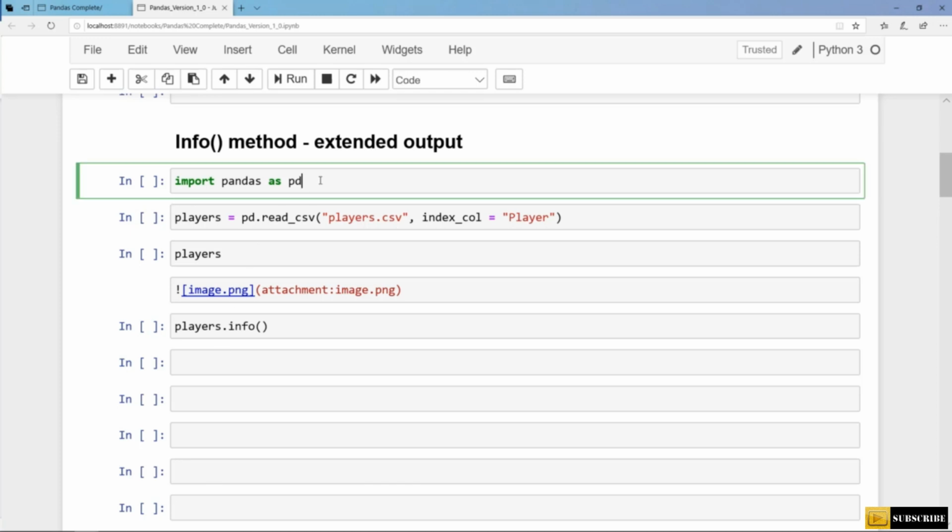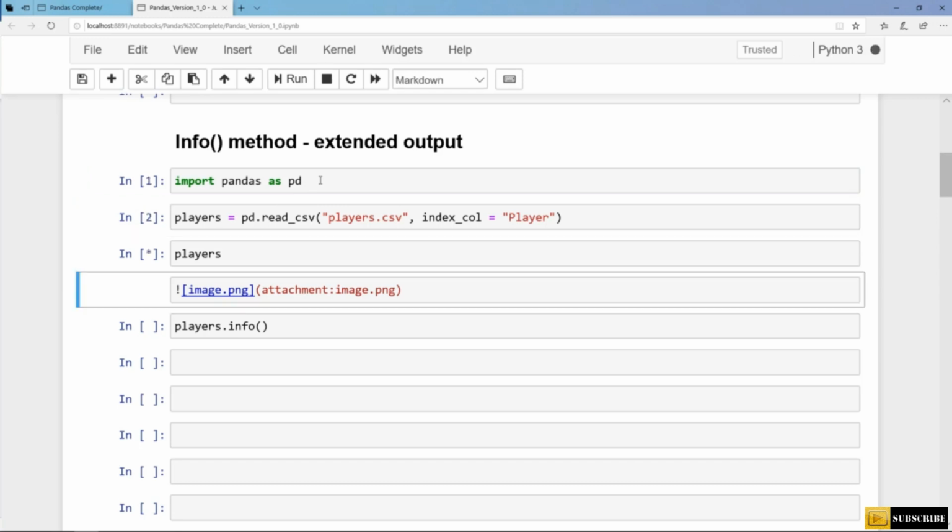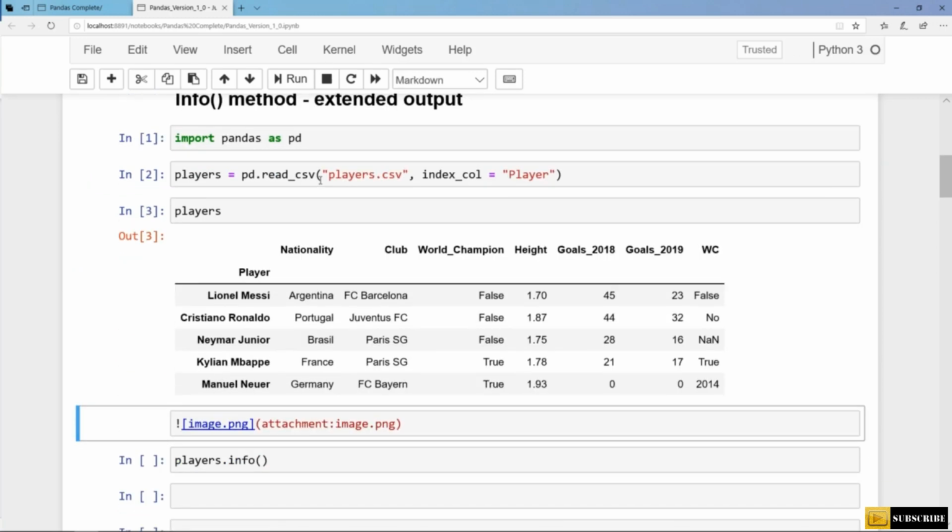And first of all, let's import Pandas, and let's import the players data set with in total 5 football players. And actually the info method is a pretty useful method to get some important meta information on data frames. For instance, the index, the columns, the number of missing values in columns, and also the data type in columns, and finally also the memory usage.